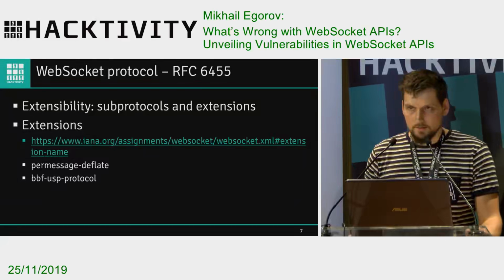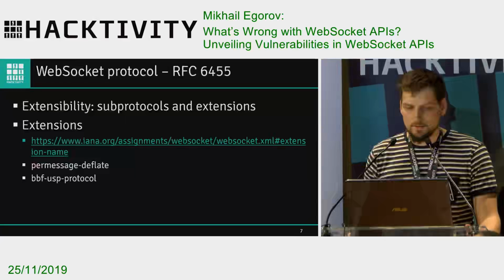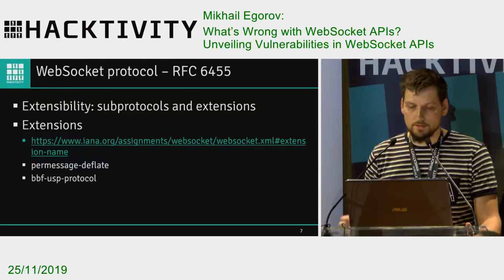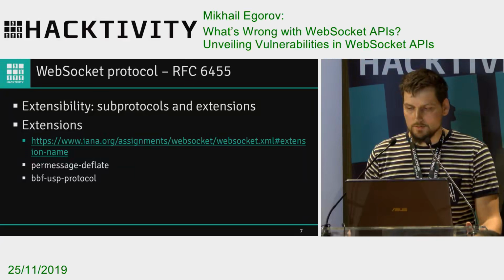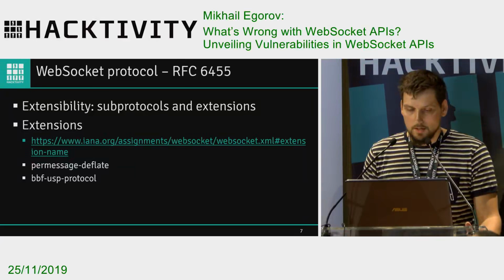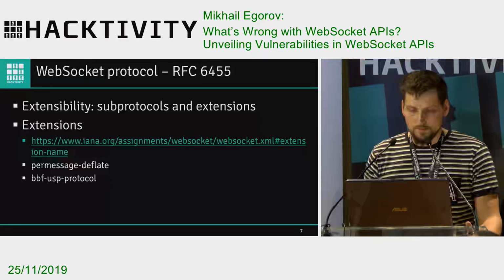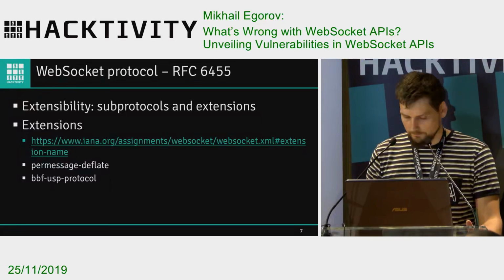One more way to add functionality to the WebSocket protocol is extensions. The protocol supports the Sec-WebSocket-Extensions header for that purpose. Currently, there are only 2 extensions registered. For instance, the permessage-deflate extension adds compression functionality to the WebSocket protocol.